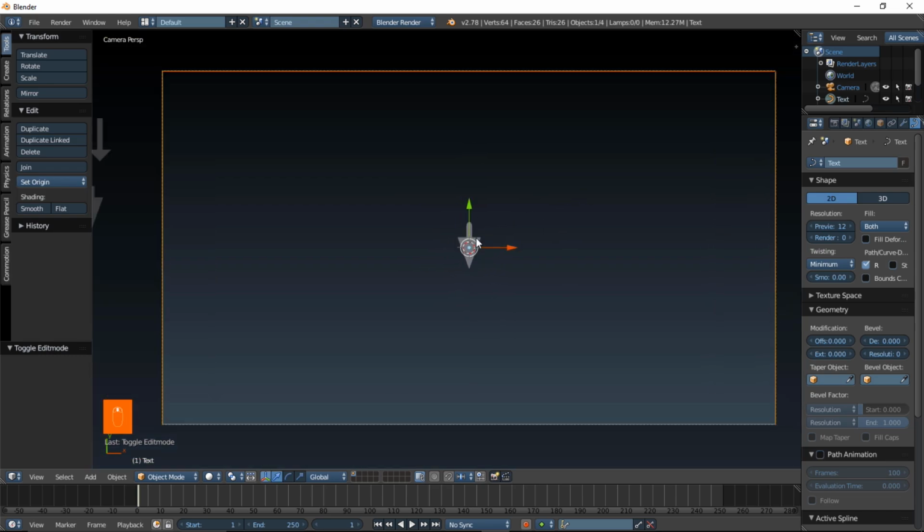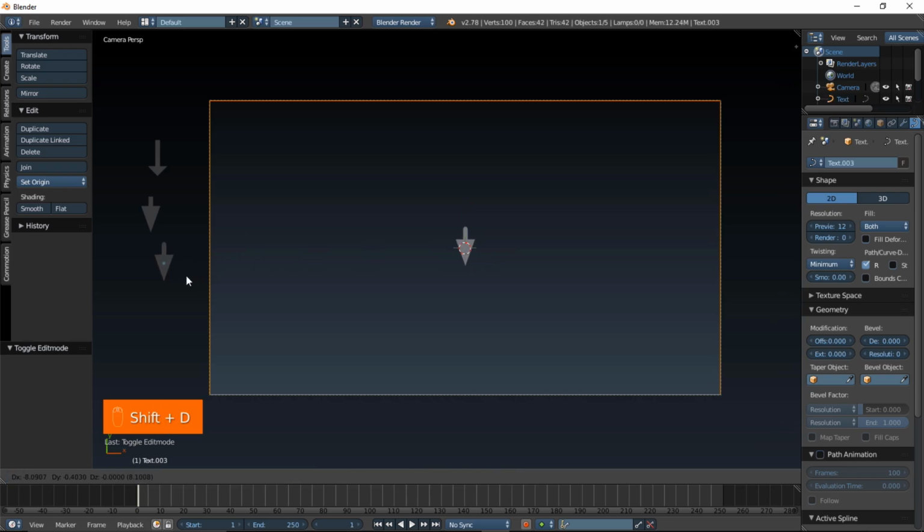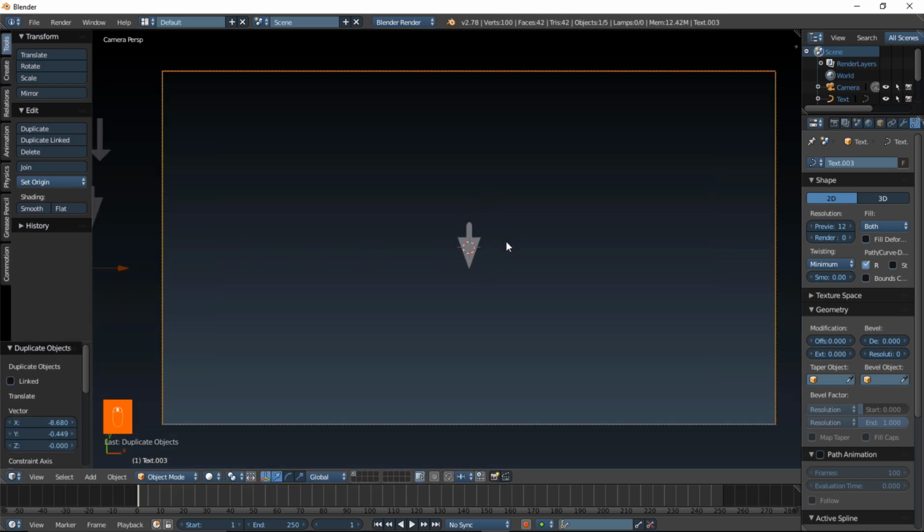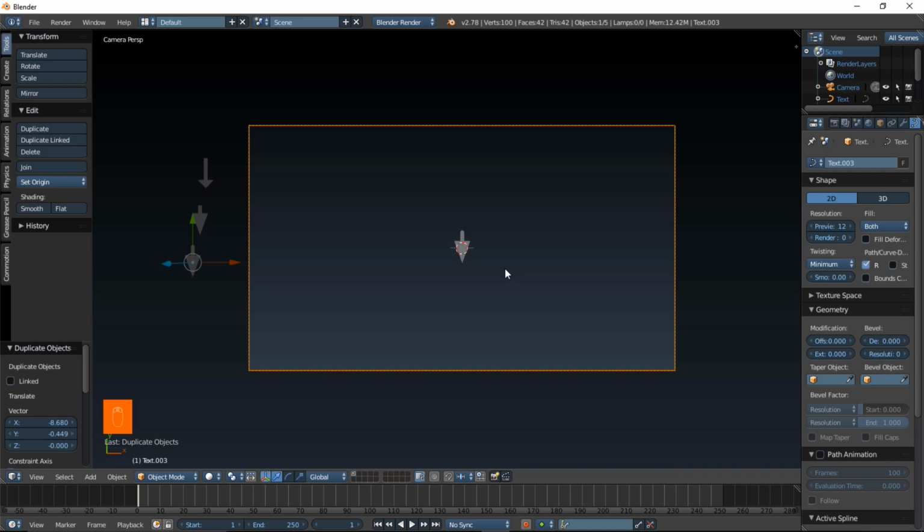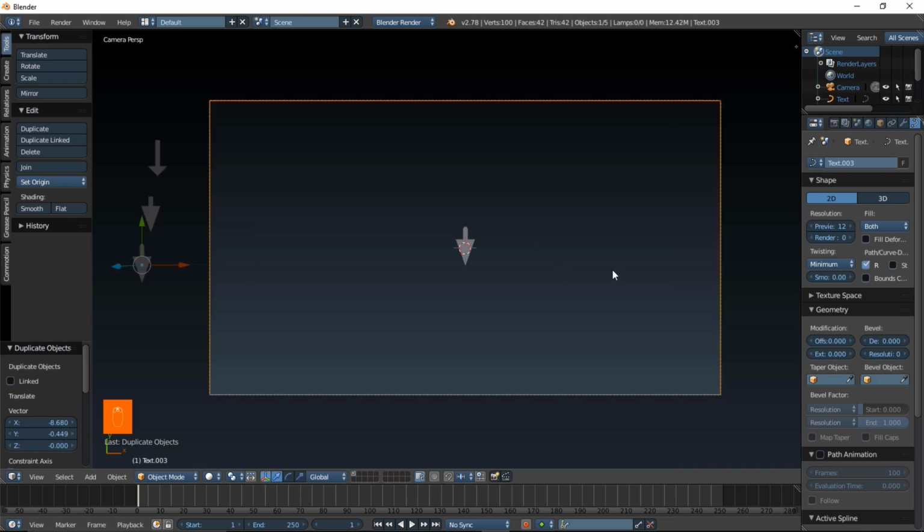So let's Shift D and move that off to the side, left click to confirm the movement. What we want to do now is add in a background, give it a material, and then we're going to give a material to our text object so that we can change the colors and such of it. And after that, we should be able to get into animation.